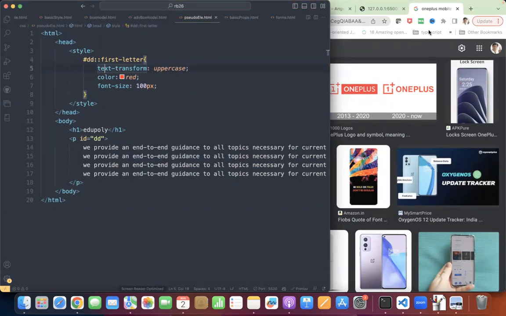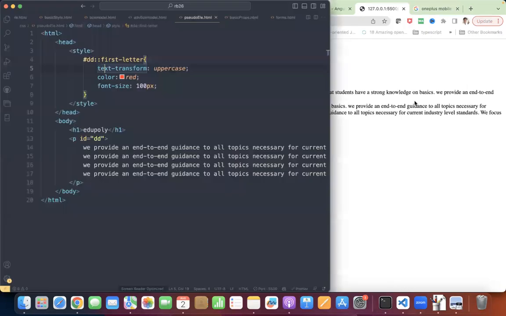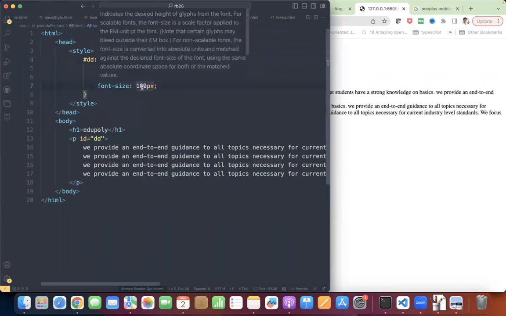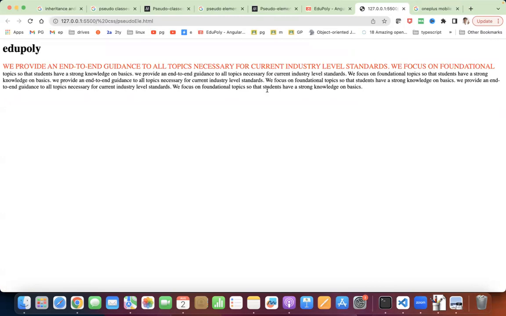Next, how do I make the entire first line a different color, something like that? Is it possible? Yes. You have to use first line. Let us not use 100 px, let me make it 20 px. So you can see the entire first line is in red color. Which is the selector I have used?